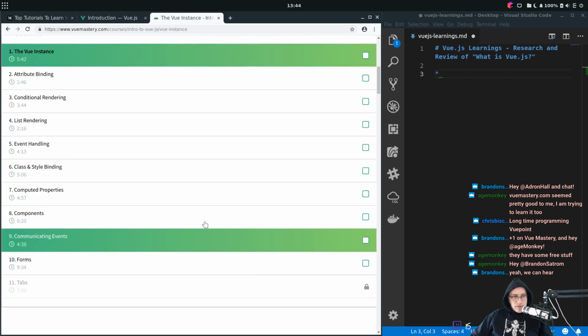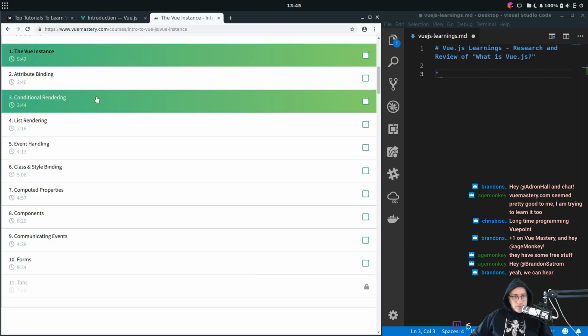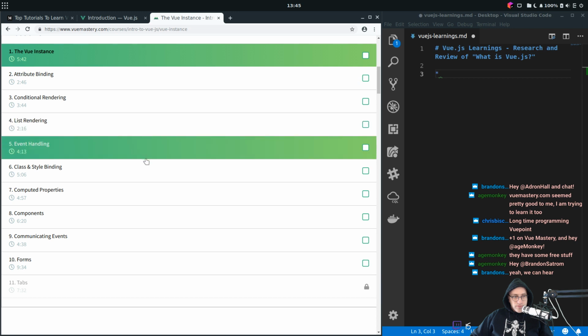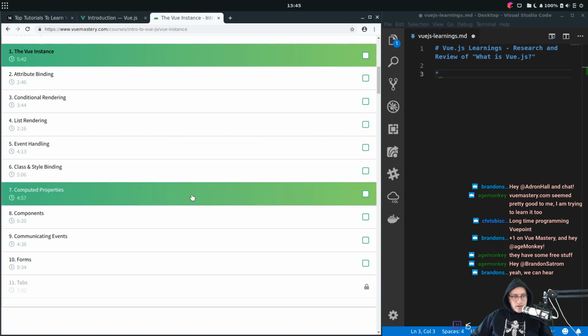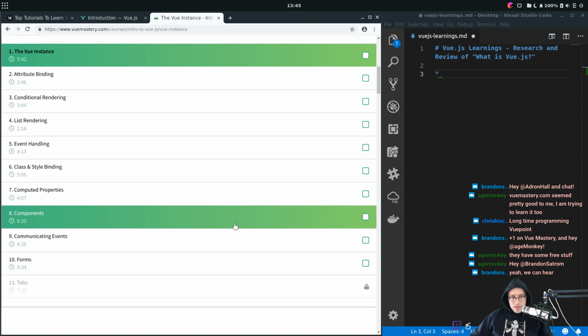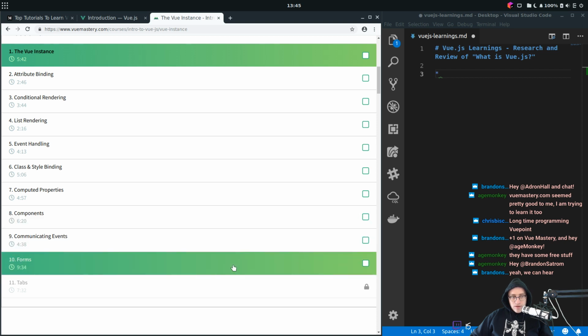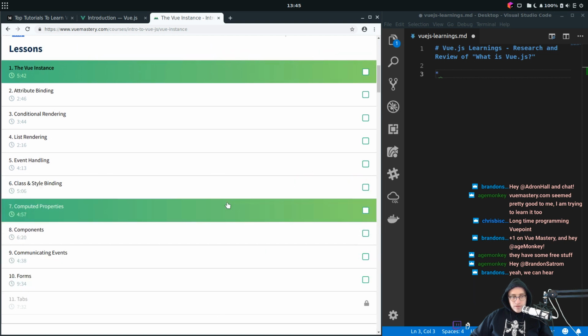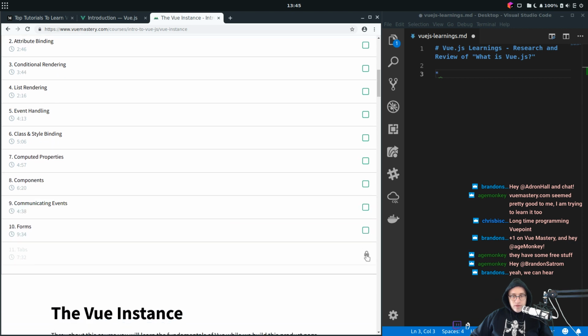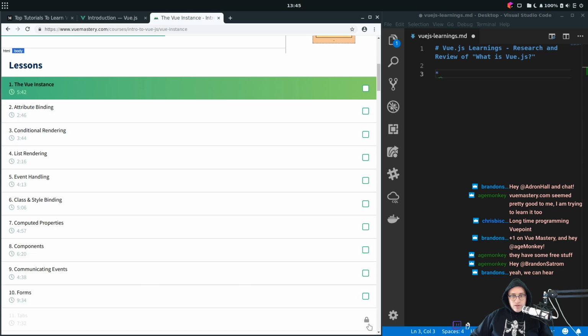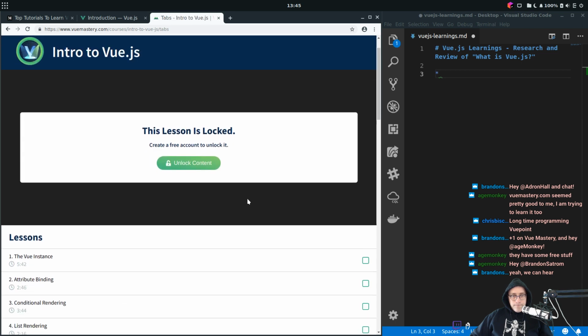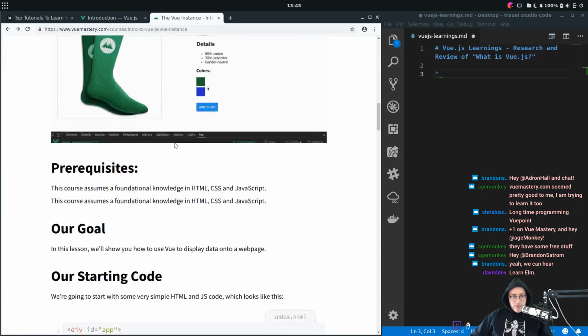Let's hear. So we got Vue instance, attribute binding, conditional rendering, list rendering, event handling, class and style binding, computed properties, components, communicating events, and forms. Oh, it's only like an hour. Tabs. Oh, this is when you have to pay? This private one? Or do you just have to get through these to get to that one? Unlock content. Create a free account to unlock it. Okay, we might do that. But let's look at this thing for a bit, right?